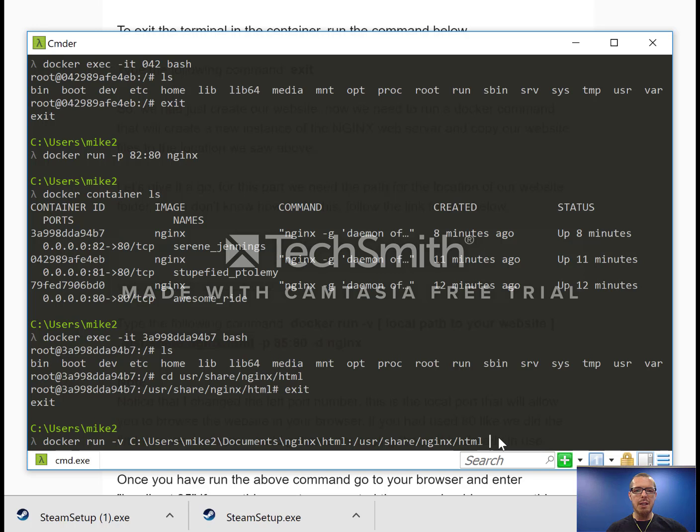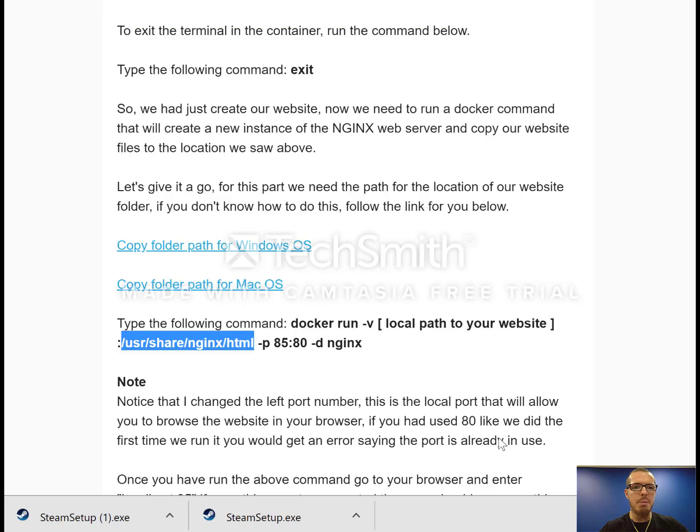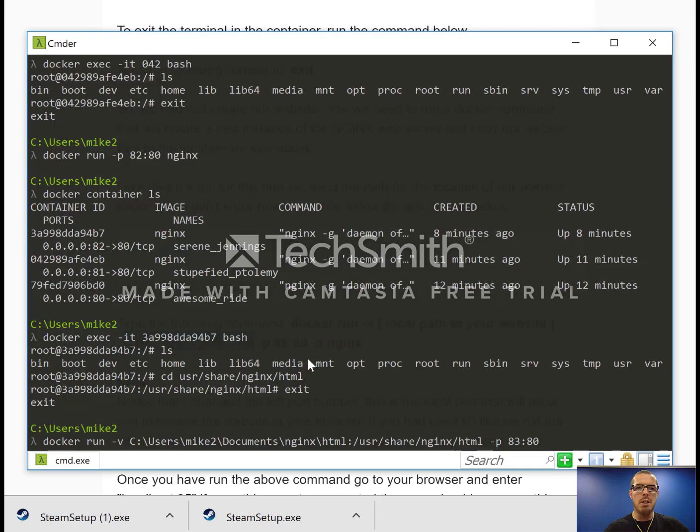And the other things on there, so we need to specify a port, which, if I remember correctly now, I need to use 83 colon, we can do 80 again for the container one. And if I just show you on the email, I use the -d, so to run it in detached mode. So I'm going to do that again here, -d, and then we tell Docker which image we want to use.